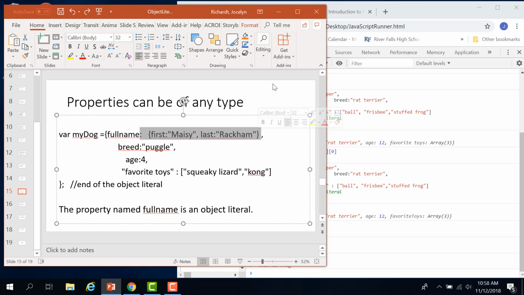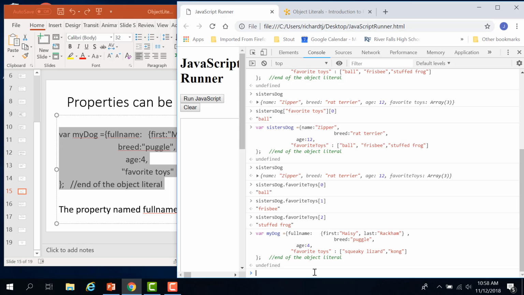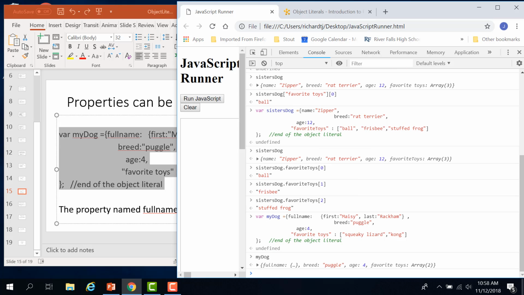So my dog is an object literal that has a property that is an object literal for full name that has the properties of first and last to give us the 2 names. Let's see how that looks. So my dog, full name, is the object literal.